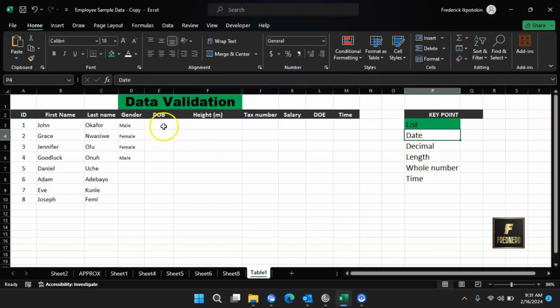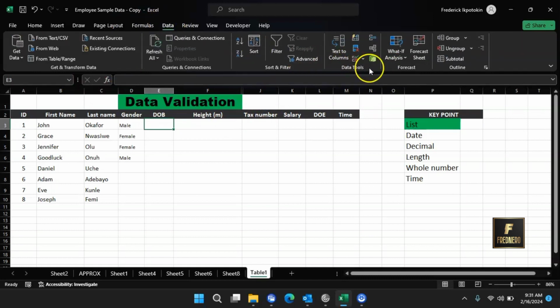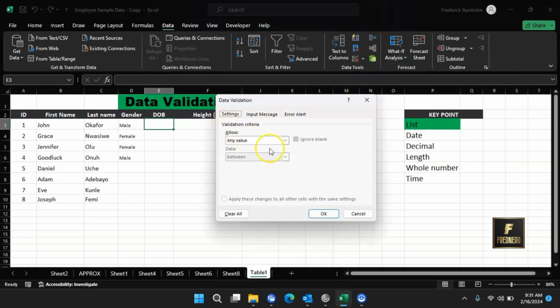Date. So how are we going to do that? Also go to your data validation tab, then click on data validation. Click the drop down menu, then you go to date. As we can see here, we have start date and end date. No, for date of birth, we don't have start date and end date. So I'm going to change it to less than or greater than.